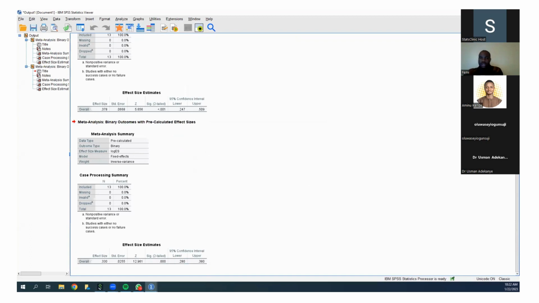So 0.330. So yes, we can all appreciate the figures now. You have an effect size of 0.330, a lower confidence interval of 0.280, and an upper confidence interval of 0.380. So the question now is, how do we interpret these figures? How are these figures interpreted?